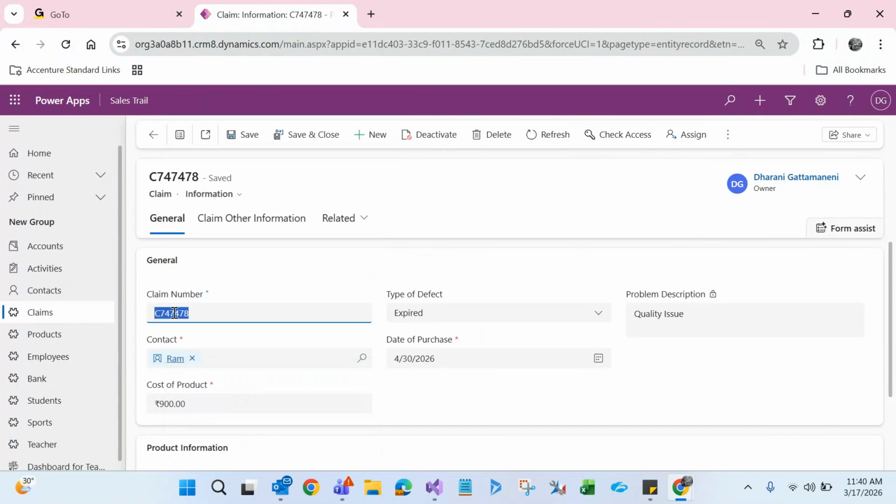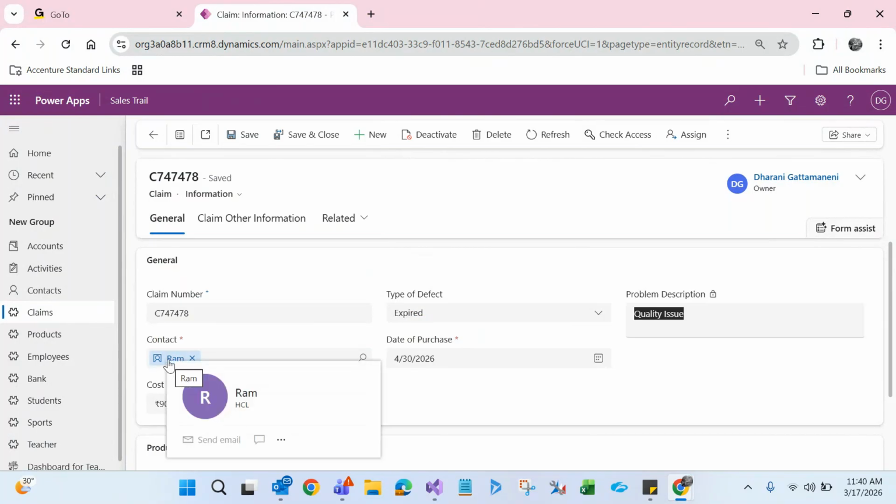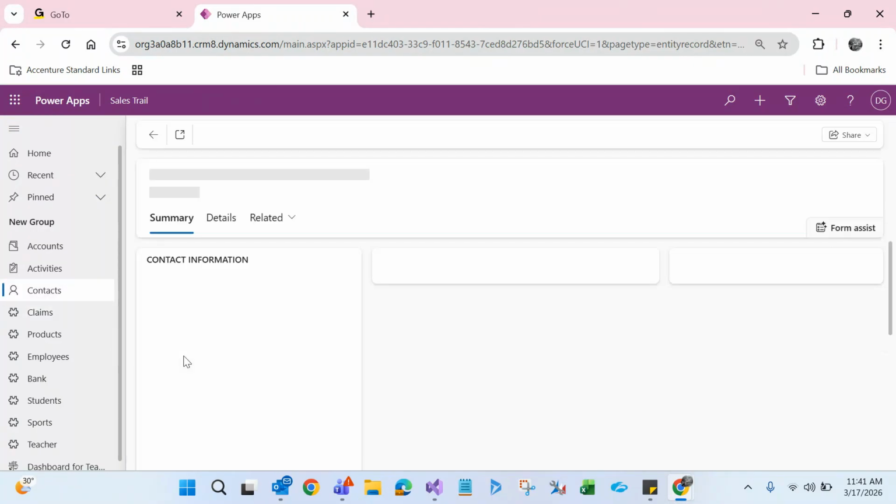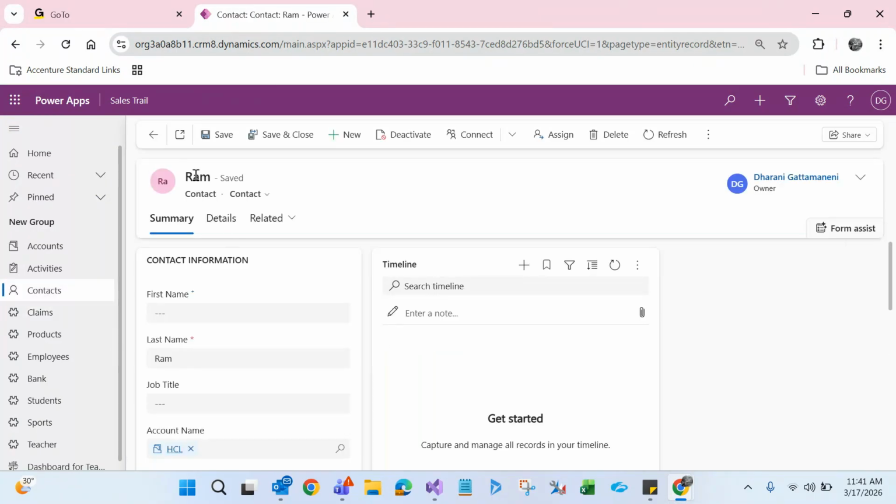See, it is not a single value. This is a text value, right? And this is a text value. If I try to get this, it will only give this text value. But this is not a simple text field. This is a lookup field. And this is a record. When I click on this, it will open another record. Contact record. This is a contact record. It is not a single text field.